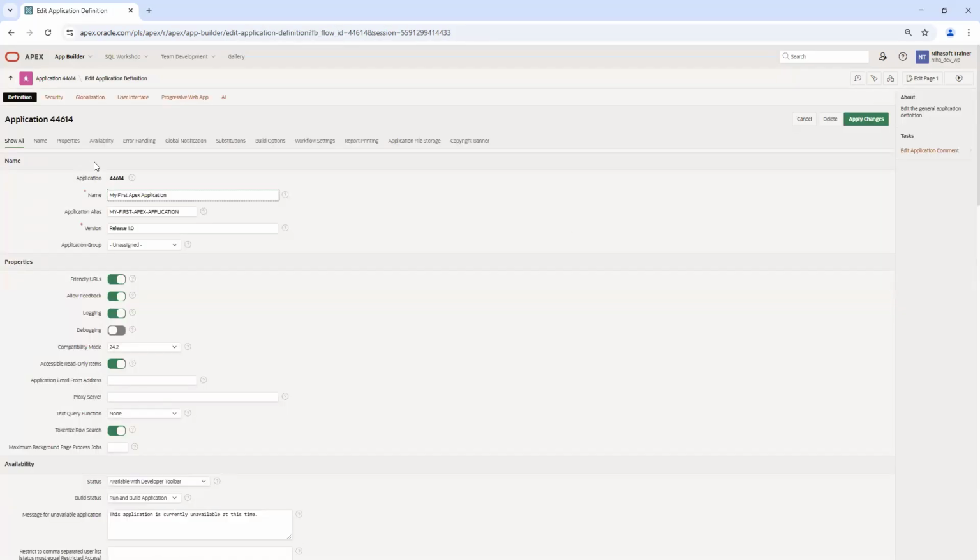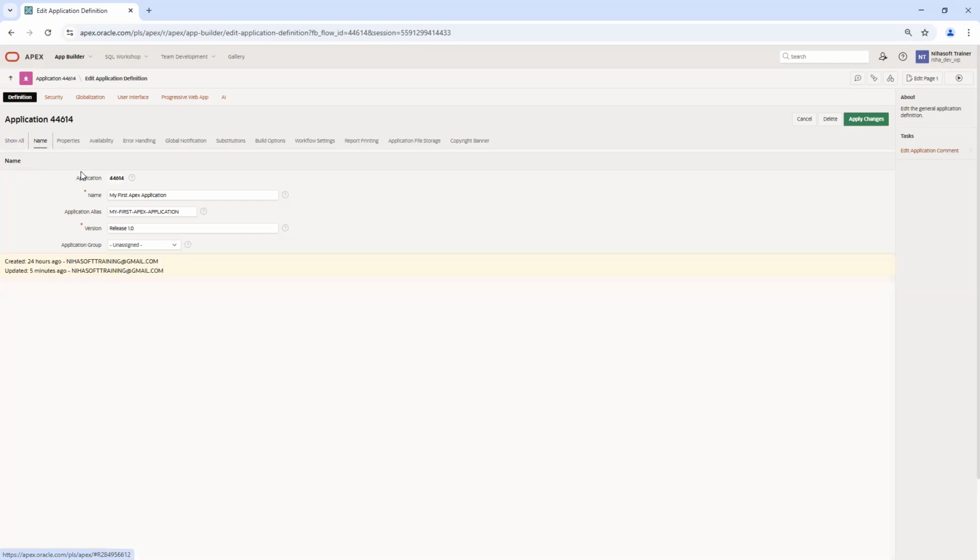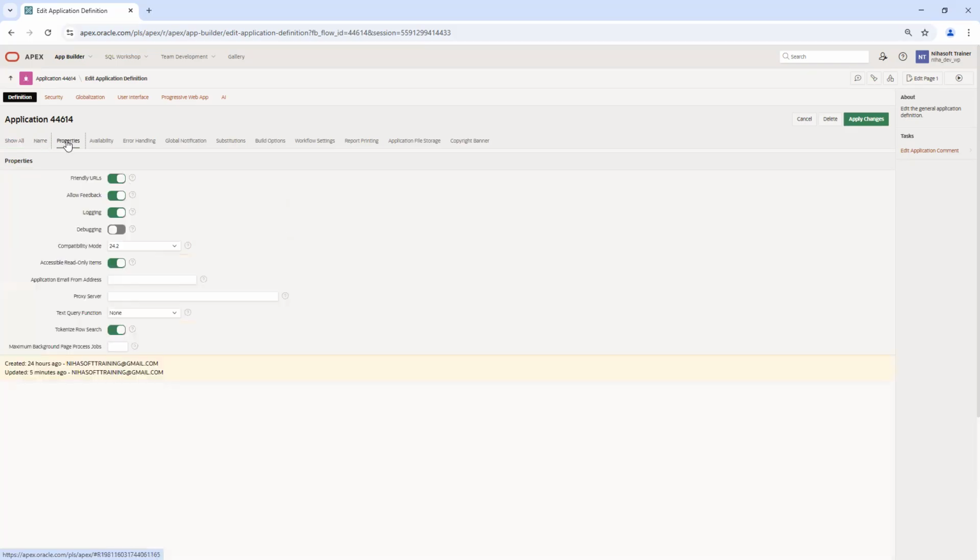Then it will open the application definition page. Along with the definition, we have some other tabs also: security, globalization, user interface, progressive web app, and AI configuration. Here again we have separate tabs. When the cursor is on the show all tab, it will show each individual tab in a single page. If I want to see only name, I can just click here, and it will open only that tab. When I click properties, it will show only that tab. Like that, it is designed.